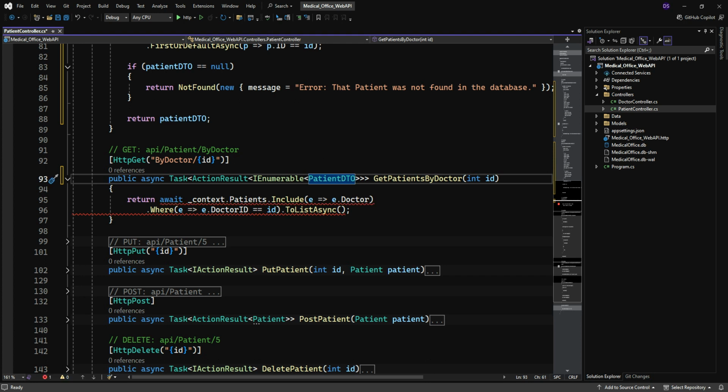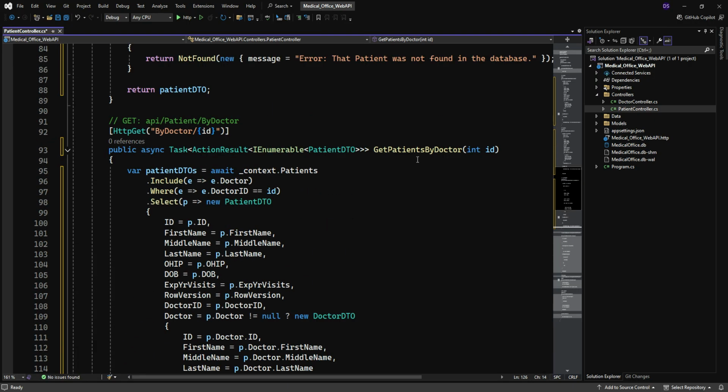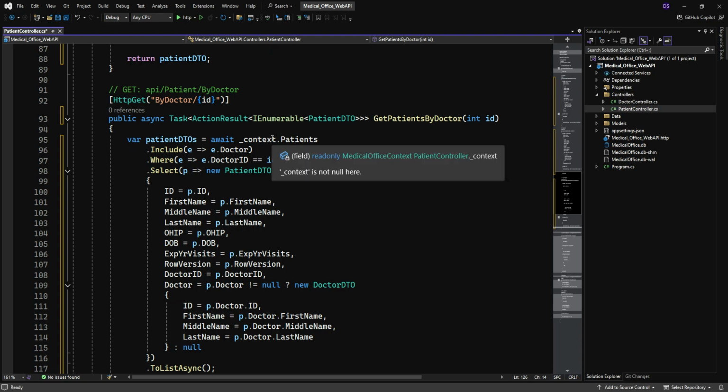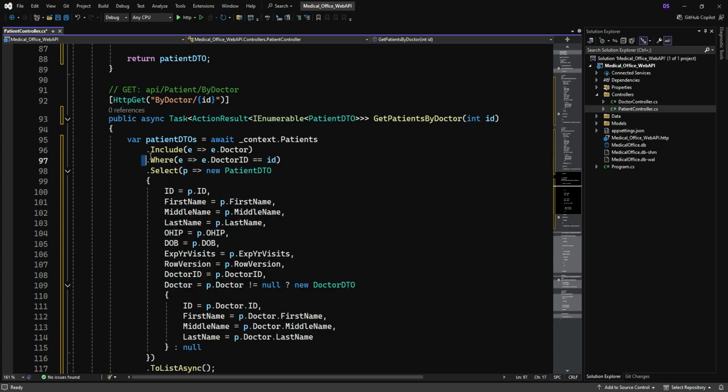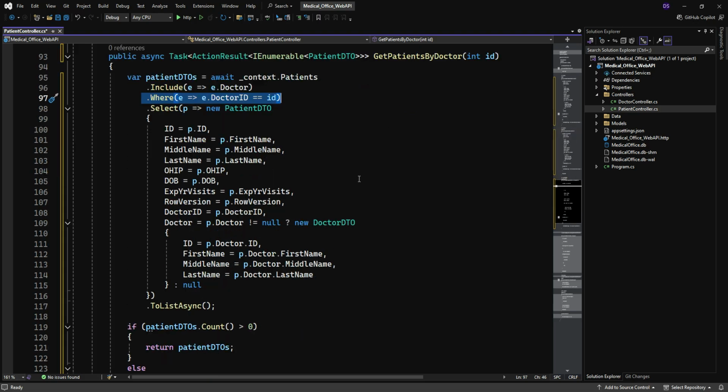We're going to basically have the same query as we had before, but we're just going to have a where clause to filter by the doctor ID, right? So it's patients, including the doctor. So there's our where clause, right? Can't use first or default because we have a whole collection, not just one defined. So where the doctor ID, the foreign key of the patient, matches the ID we've passed in, right?